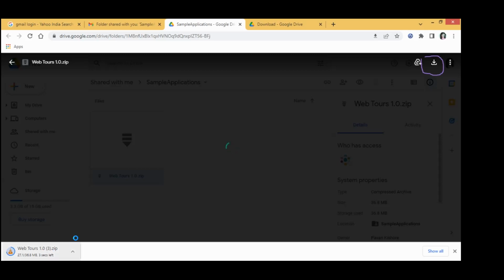No. Again, you are downloading a third time. Okay. So go to the downloads folder. How to go to the downloads folder, wait. Can you please give me control once? Let me show you that also. So how you can go to the downloads folder directly from the browser.